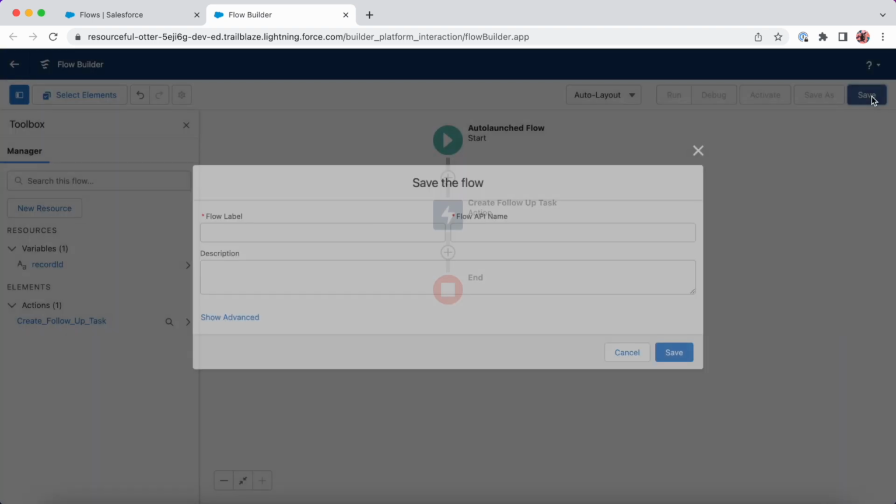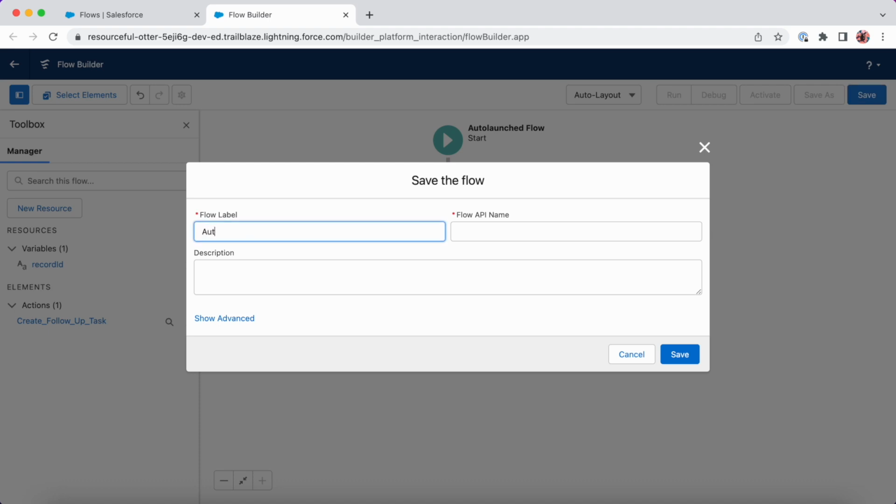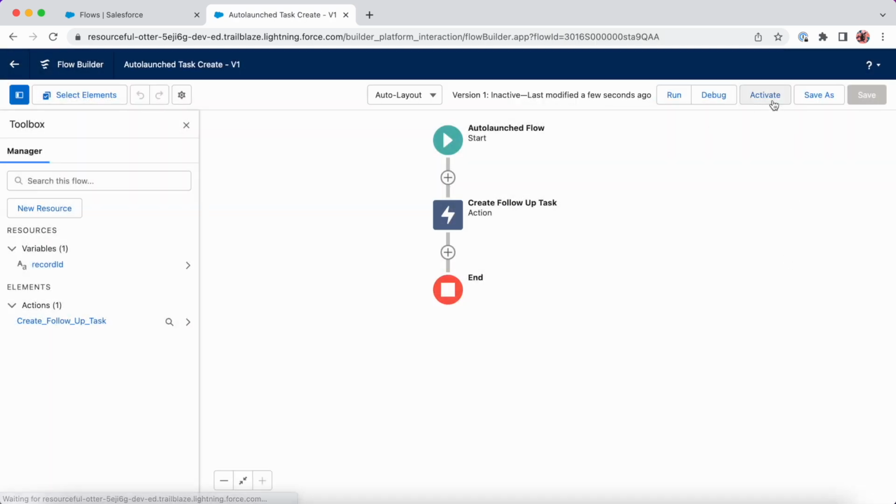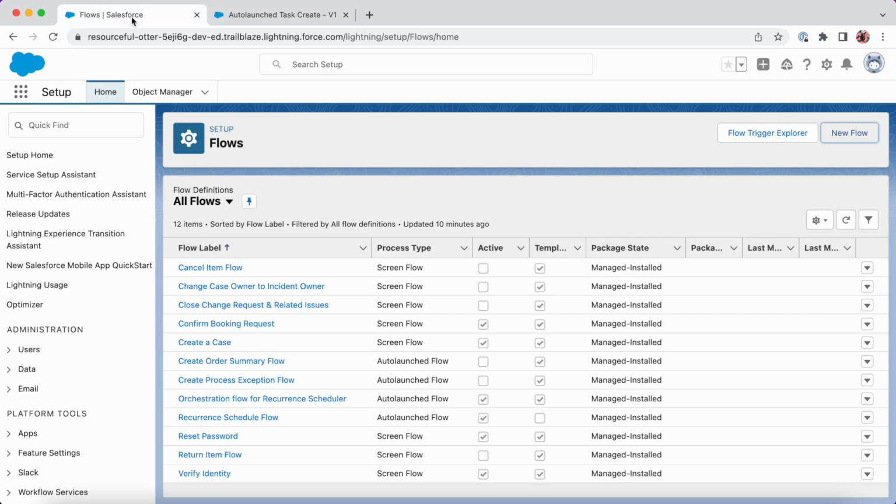Cool. We're going to save. We'll say it creates a task for all open opportunities, called by scheduled flow, and hit save. Then we're going to activate this. So we've made our subflow, and now we're going to go ahead and make our main flow, our scheduled flow.